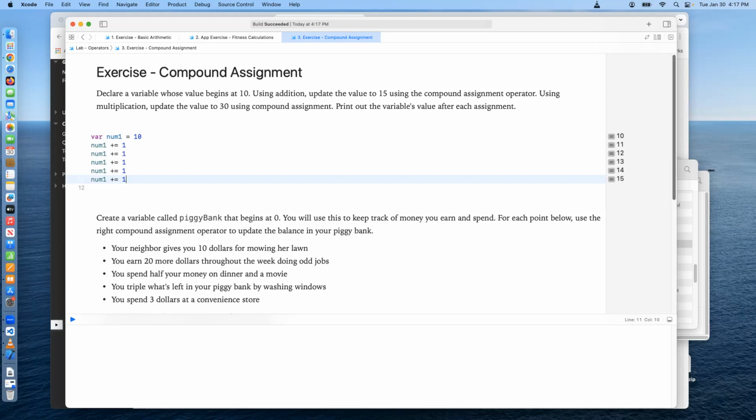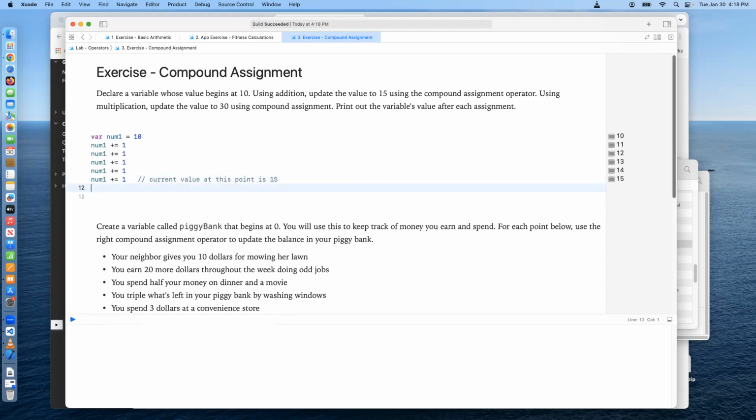Now it says using multiplication, update the value to 30 using a compound statement. Right now it's at 15, right? So I'm going to put a little note here. Current value at this point is 15. Failing on all keystrokes here. All right, so now if I want to use the compound operator to get it up to 30, I'm going to take 15 and multiply it by what?